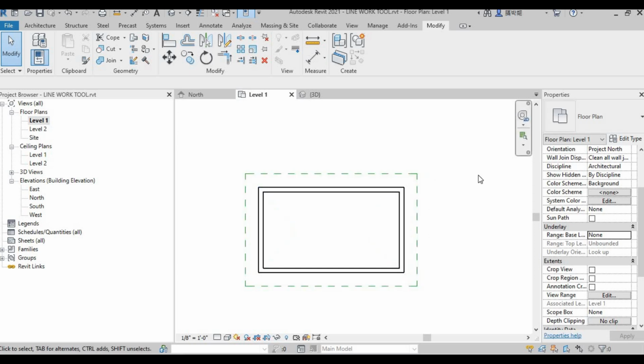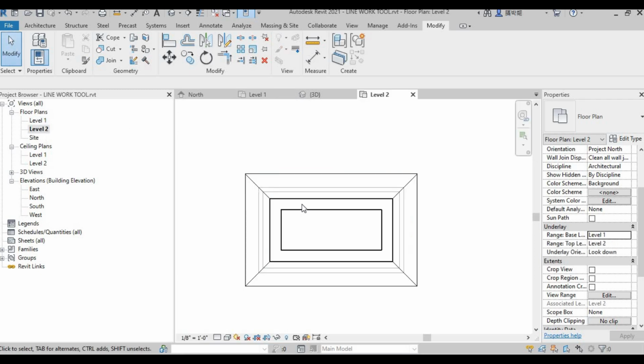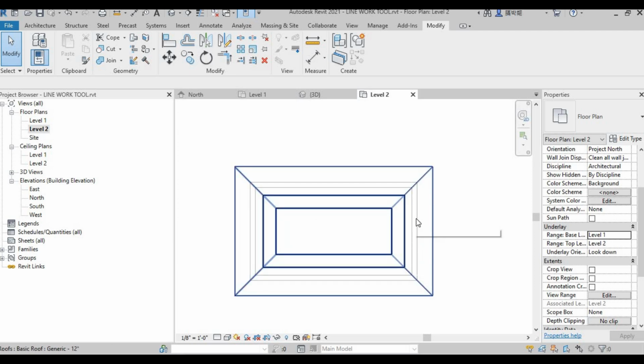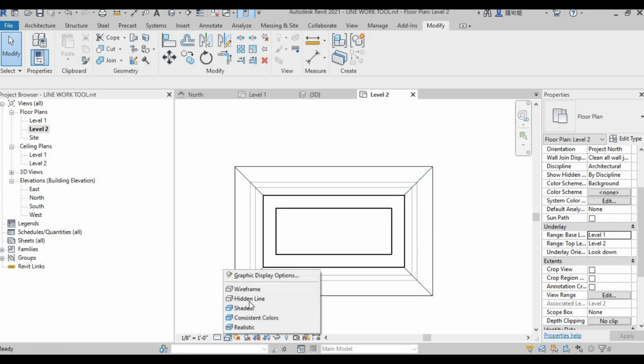So this is how, after doing the changes in the underlay, even after that the hidden lines are not gone. So this is how it is showing till where we have a roof. And it's the same on level 2, where the walls are not showing, I mean in the 2D view.